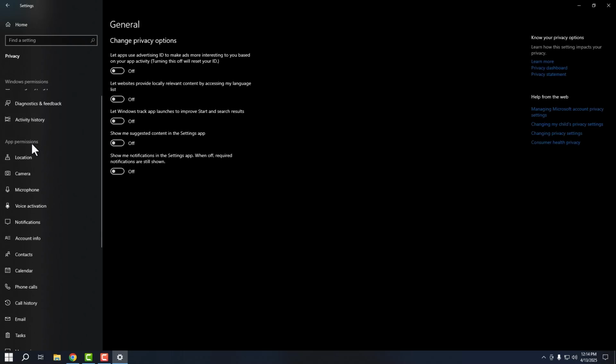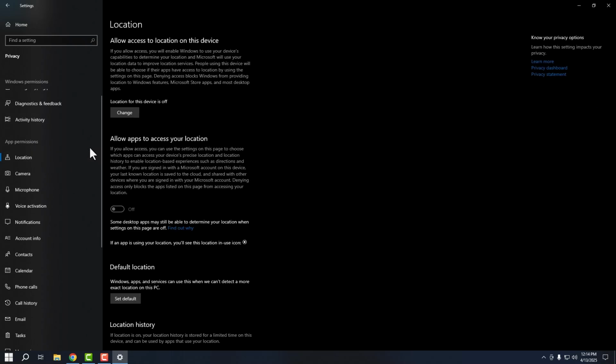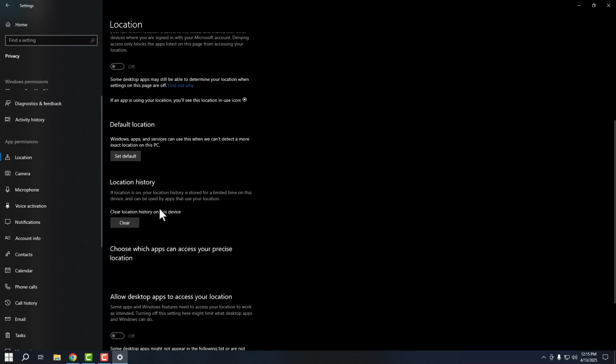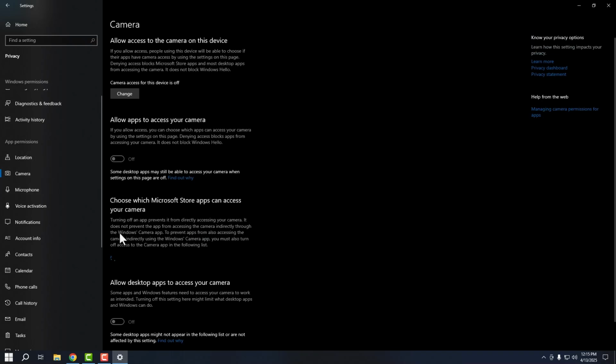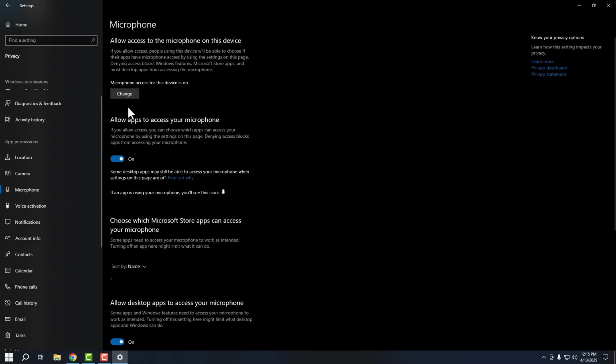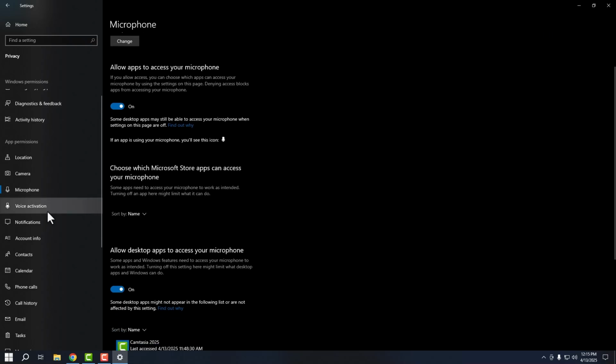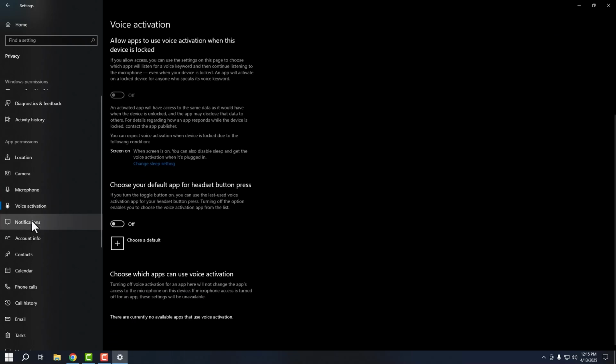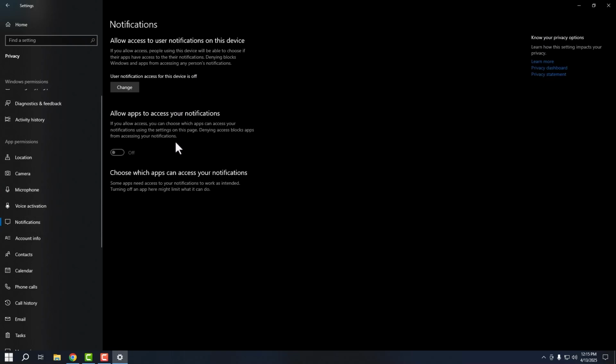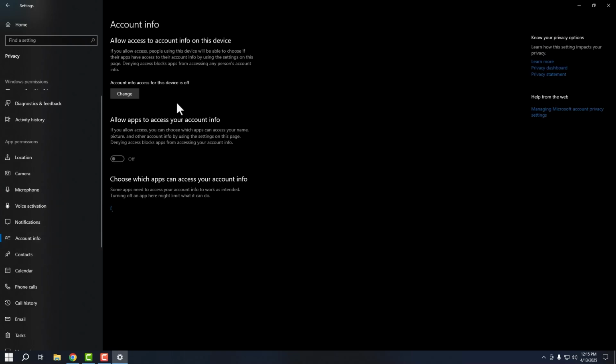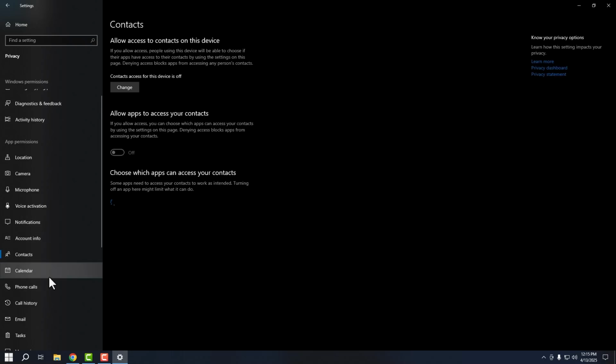In app permissions, you want to go to location and turn that off as well. Camera off, microphone off if you don't use a microphone, unless you use your microphone, so you want to turn that on. And as you can see, all these privacy settings are turned off in my computer.